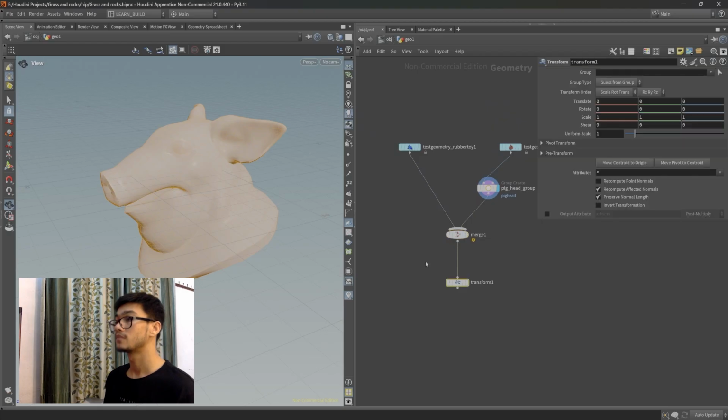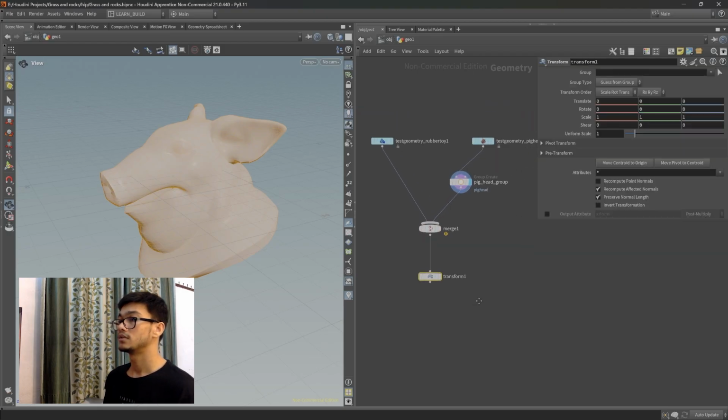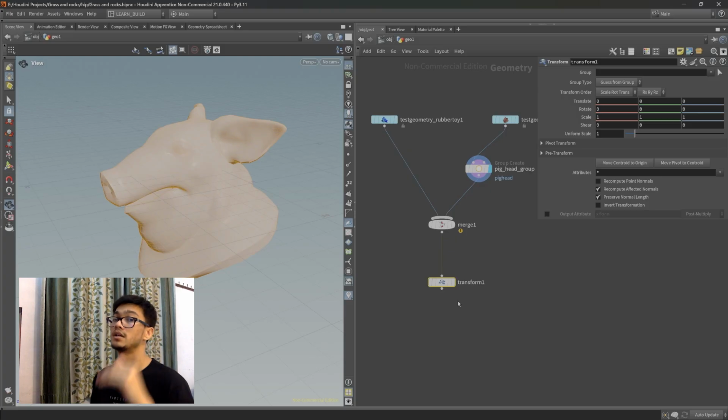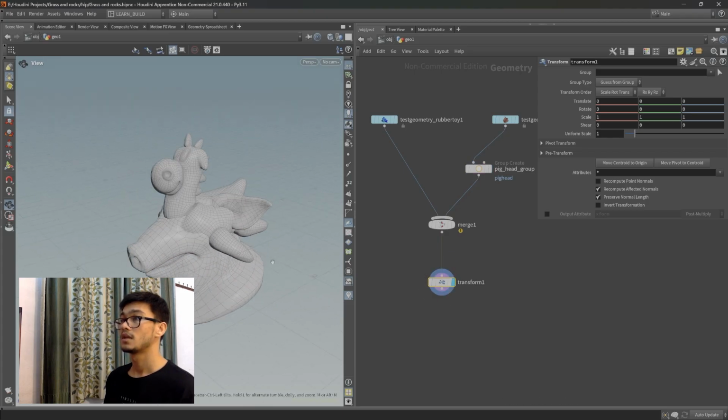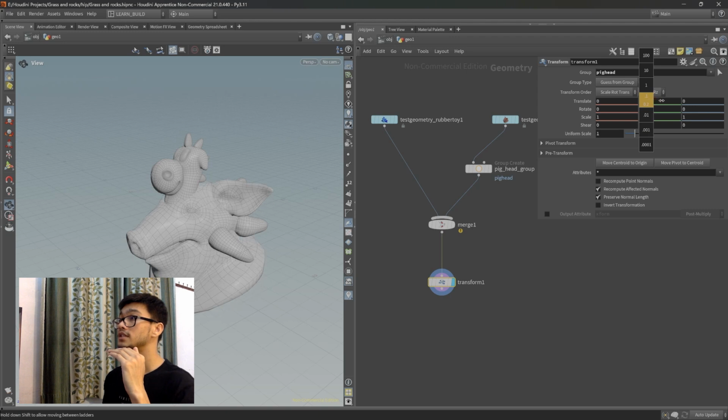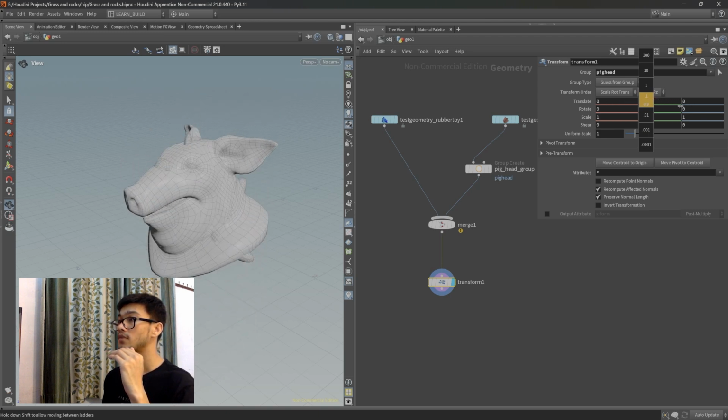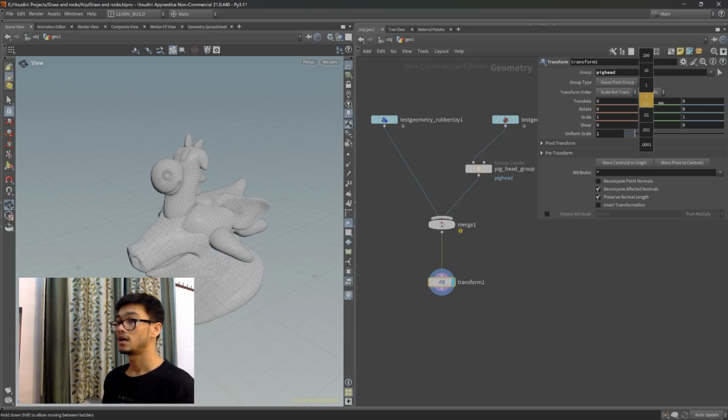I told you in the very beginning that I want to translate the pig head in the y direction by this node. So what we can do is hit this transform node, and in the group bar, we can select our group, which is this pig head. Now when I translate on the y-axis, our group, which contains all the primitives of this pig head, is now moving in the y direction.